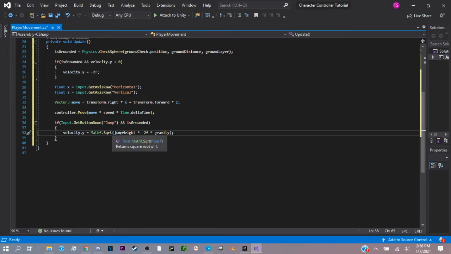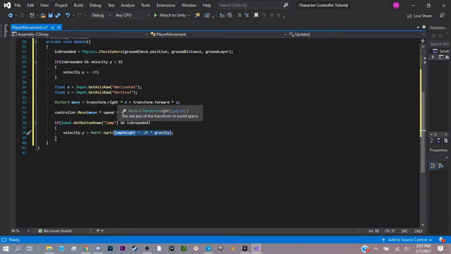So if we have jumpHeight as a positive value, times -2, which we're doubling so that we can actually jump higher than the gravity, since it's going to be pulling us down, times gravity, and gravity is a negative number, it would make this entire equation positive and make you jump up, and it's going to take the square root of all that. So then you could jump, gradually lose momentum jumping up, and then it would fall.